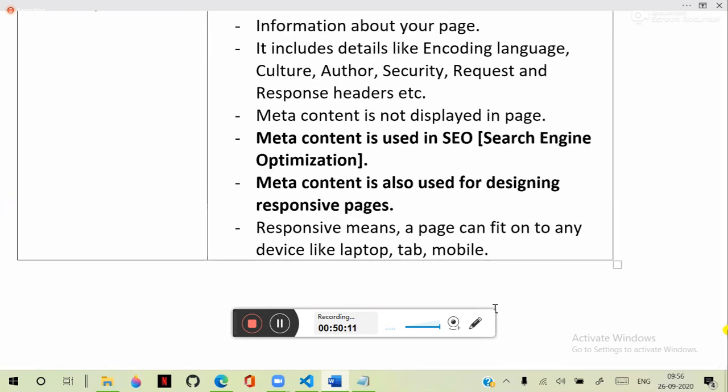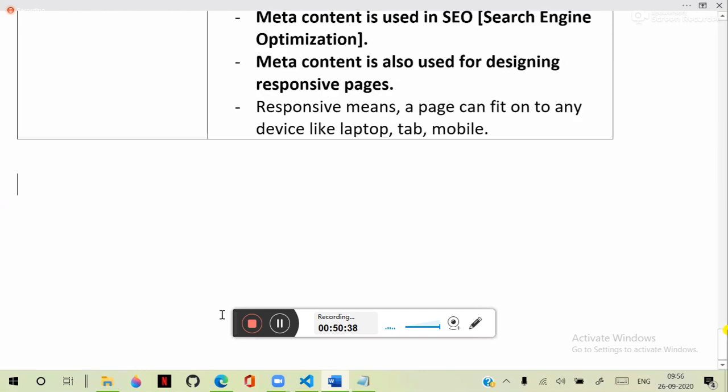And again, meta content is also used in designing responsive pages. That means only Meta will not make responsive pages. Meta is one option in designing responsive pages. What is a responsive page? It means our page can fit onto different devices easily. Now, what are the meta attributes? That means how do we configure the meta attributes? What is the concept about meta attributes?